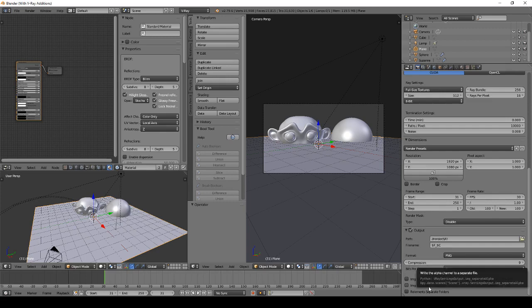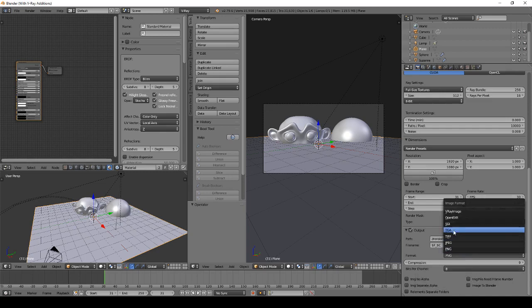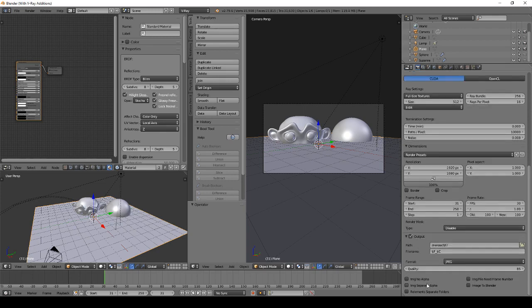Image separate alpha. If you want to generate an image of the transparency, what you could do is go with JPEG and image separate alpha, and then you can composite it together, for example in After Effects, having the base image as the color, and then with a mask, you overlay it with alpha, and you just create a cutout.